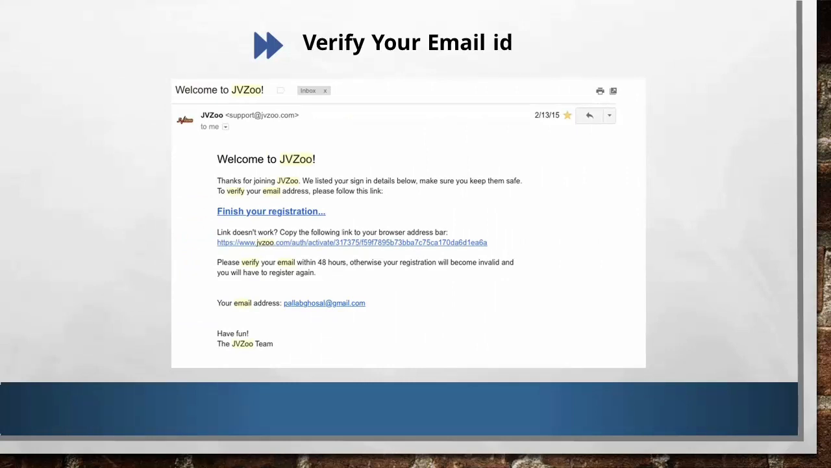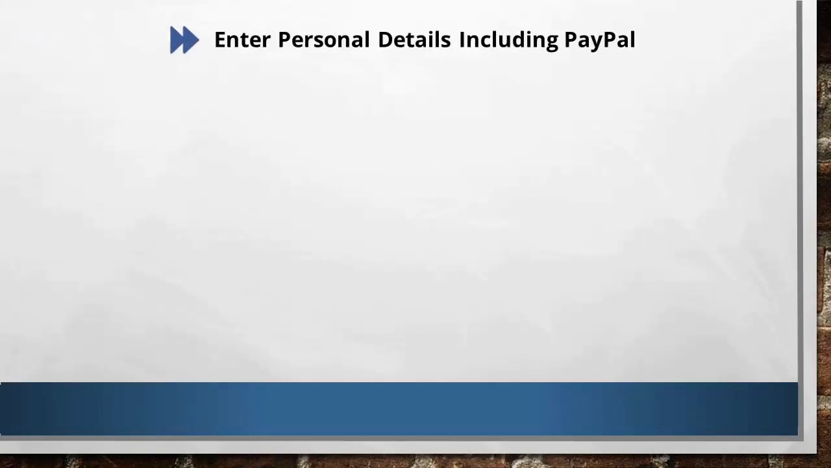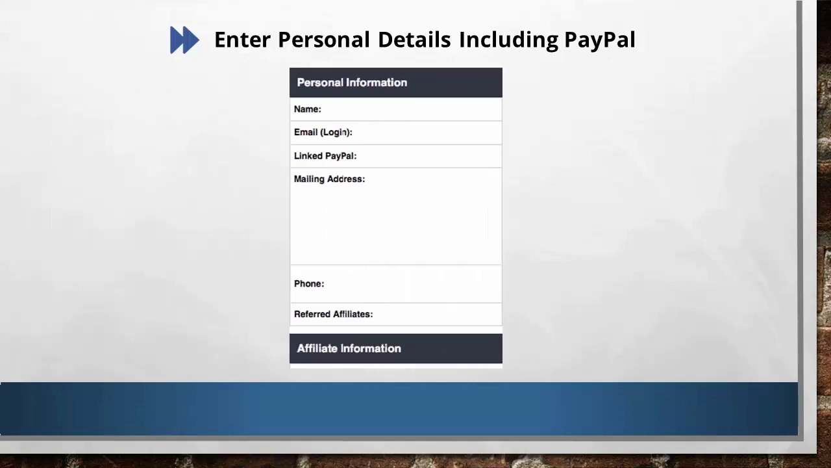Now, the big question comes. How do you select the actual offers which are going to convert for you on JVZoo? First, you have to go to Marketplace and click on Top Sellers. Once you do that, JVZoo by default shows you all the top selling offers for today, yesterday, the past 7 days, and the past 30 days.